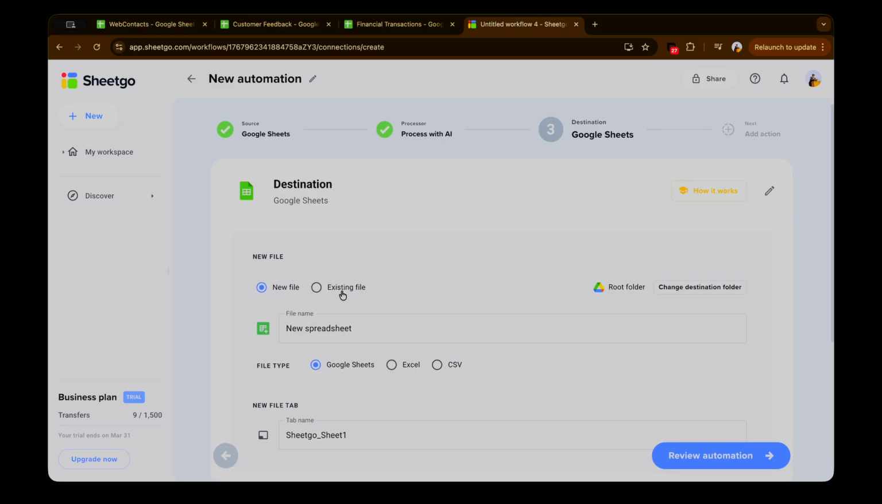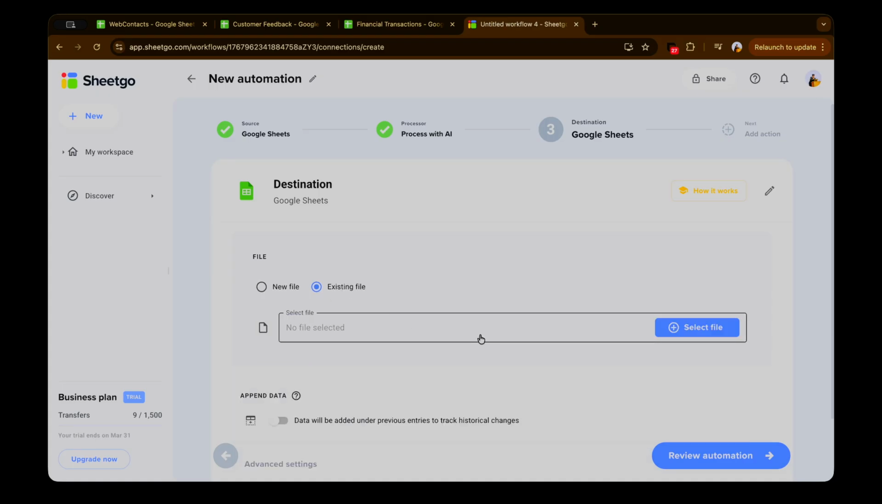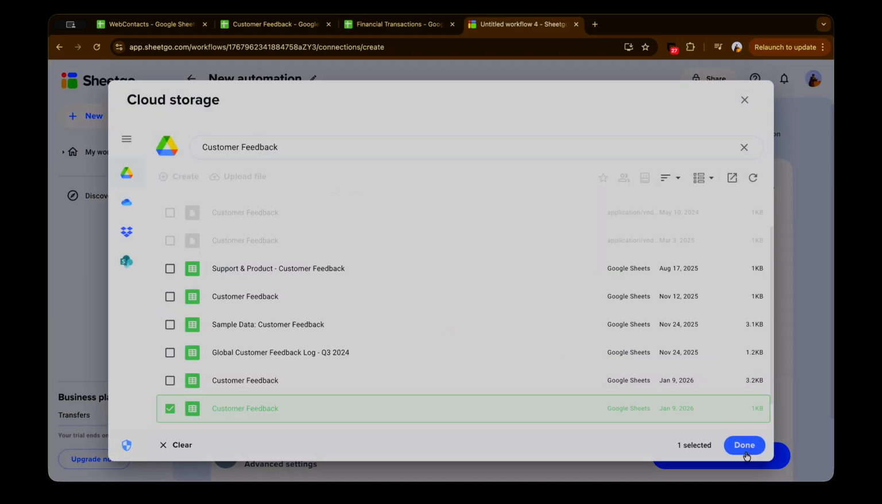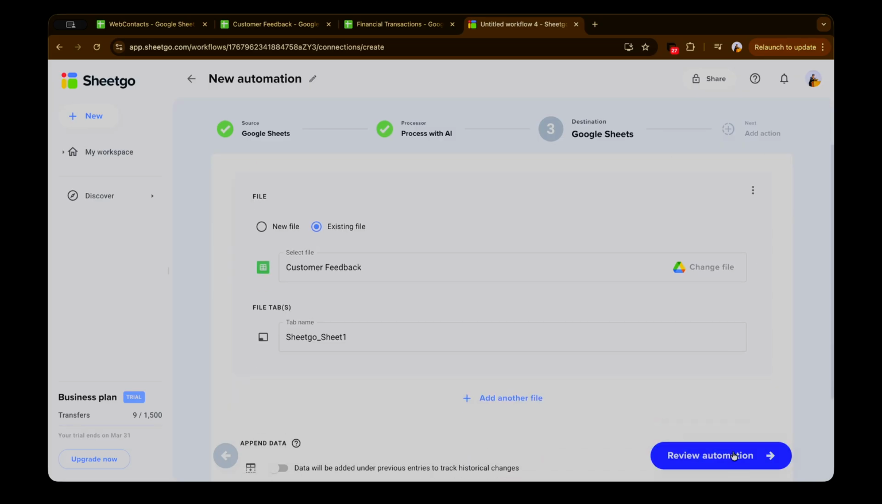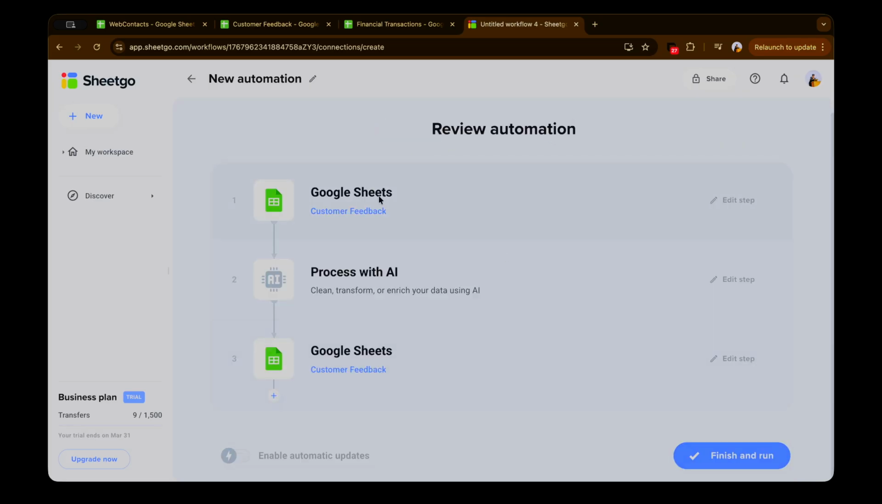I'm going to select Google Sheets as my store. I'm going to click on existing file, select the file where I have my spreadsheet here. I'm going to click on done and I'm going to be clicking on review automation, where once again you can see it fetches my data from the customer feedback sheet. It processes it with AI and enters the data back into the spreadsheet successfully.